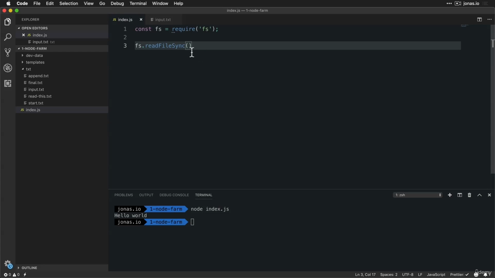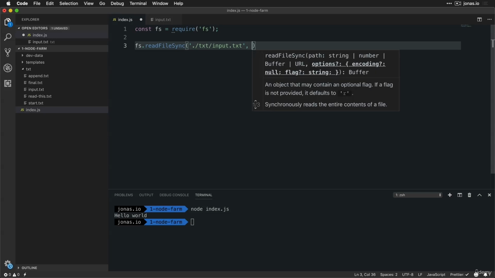Okay, so we specify the path there, and there are multiple ways of doing that, but for now I'm going to go with the simplest one. So it's in the ./txt/input.txt. So again, we're starting at the home folder, which is basically the folder where the index.js file is located. So that's the dot in there. And then we move into the txt folder, and from there input.txt.